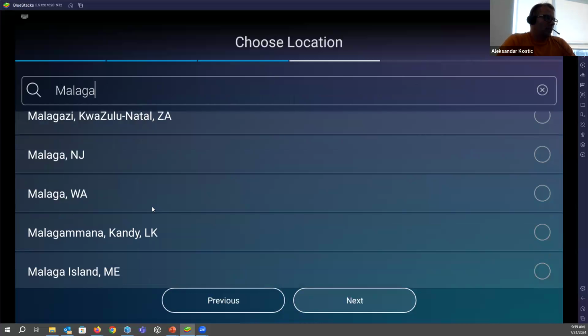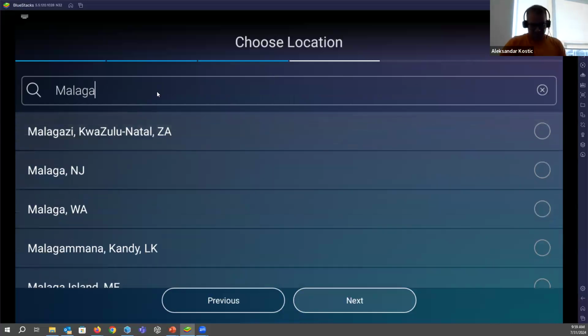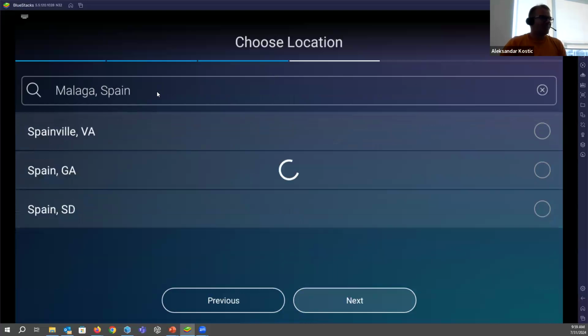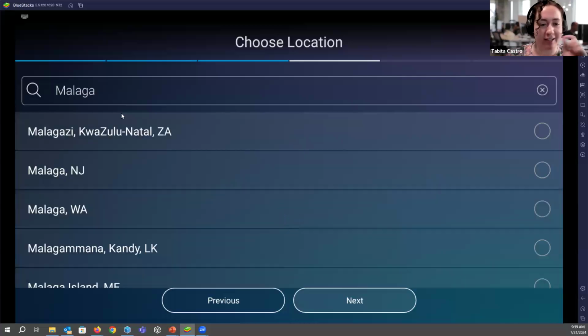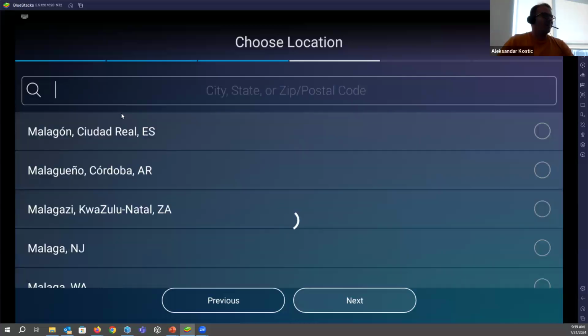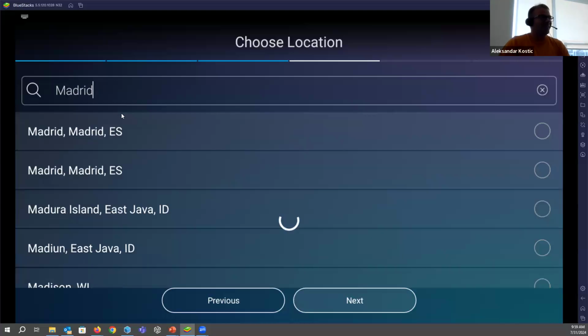I don't see Spain here. First A. Yeah, maybe it's because the accent. The first A has an accent. Aha, maybe to put like this. That would be easier.